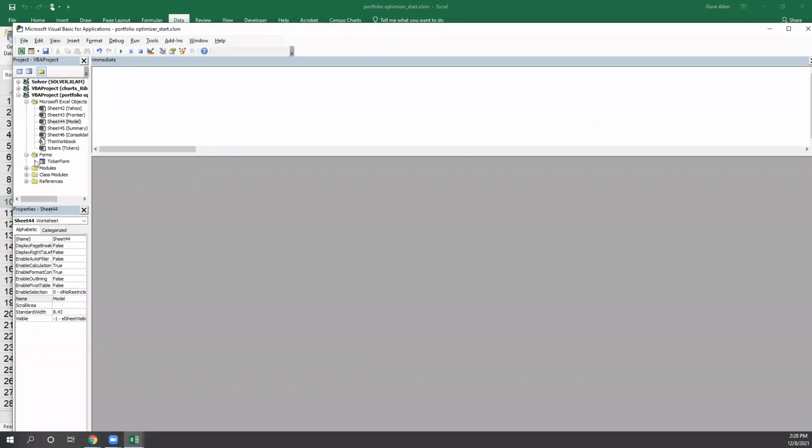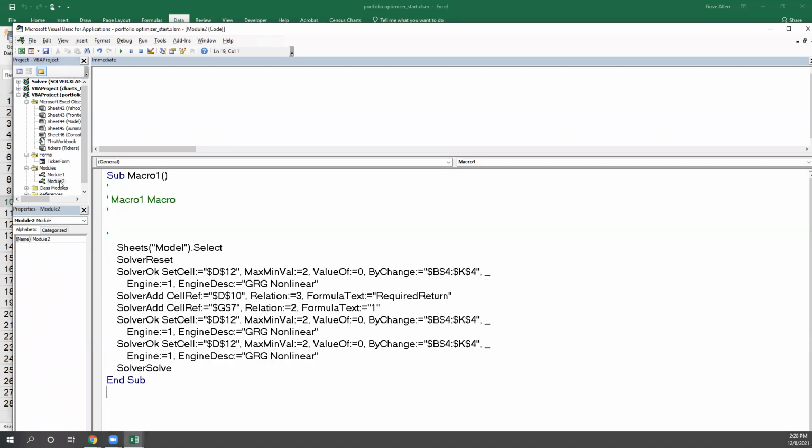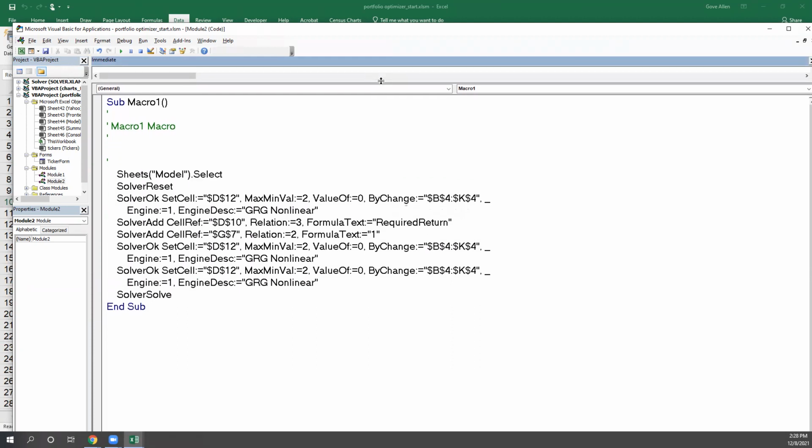Then I'm going to go take a look in my modules. There was already a module 1 that had all of our code there that we started with. So this would have created a new recording session in module 2. And so this is what it recorded. Select the model sheet, reset solver. And now this next one's a little bit weird. It's called solver OK. Now, do you remember that Microsoft didn't write Solver? Solver is written by this company, Frontline Systems, which means that they're also the ones that wrote the VBA recorder, the macro recorder for this add-in.